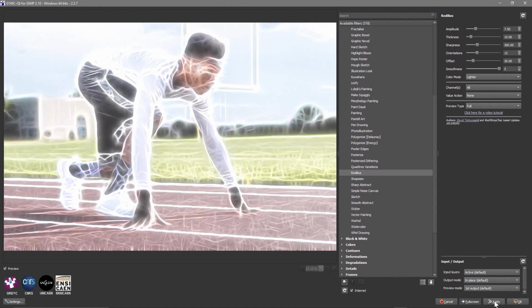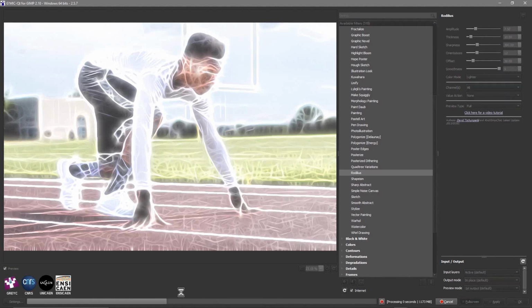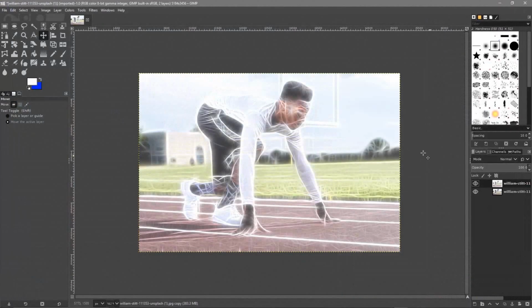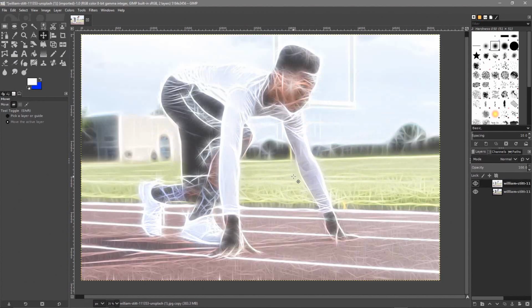So we must click the Apply button. When we click the Apply button, the software will start to apply that effect to the image, and that can take a little bit of time, so we just wait for that to finish. Okay, so the plugin's finished applying the effect. We're going to click on the OK button, and now we can see inside of GIMP what that looks like. I think it looks pretty cool.